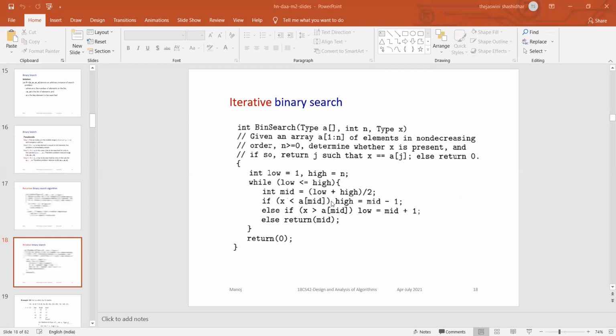Again, I am telling, if it is lesser than mid, low will be in the left part only. High, which is in the rightmost part, should come to the leftmost part. If the key element is greater than the middle element, you have to search in the right part. High is already there in the right part. So now the low, which is in the leftmost part, will come to the rightmost part. That is low is equal to mid plus 1. So low will come to the middle element plus 1.